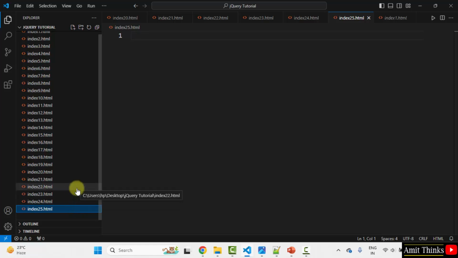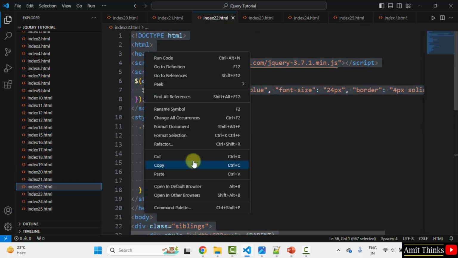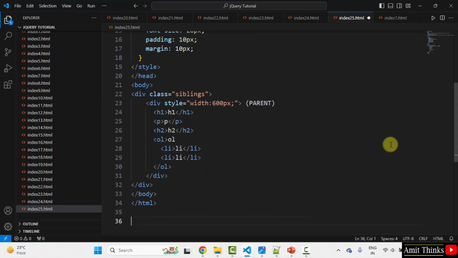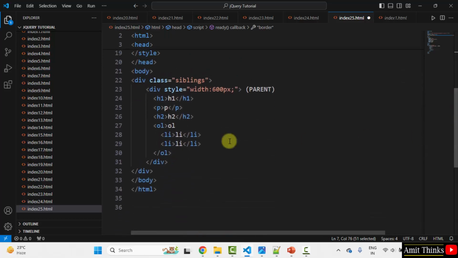Let me take the code from here. That was the following, index22. Right click, copy, and here it is, right click, paste. In this what we did, we found out the next sibling. Okay, now we want the previous sibling of the P element. So just mention prev here and rest keep as it is. The previous sibling will be visible with the following styles. Okay, so the previous sibling of P was H1.